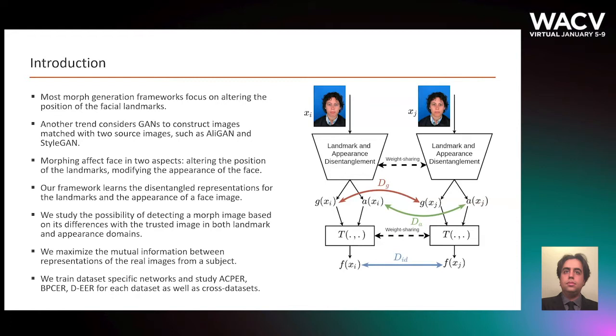The face morphing algorithms can affect the face image in two broad aspects. First, they alter the position of the landmarks. On the other hand, they modify the appearance of the face image by either blending two source images or generating samples using generative models. Our proposed framework considers the disentangled representations for the landmark and the appearance of a face image. The proposed training setup ensures that the mutual information between representations of the real images from a subject is minimized.